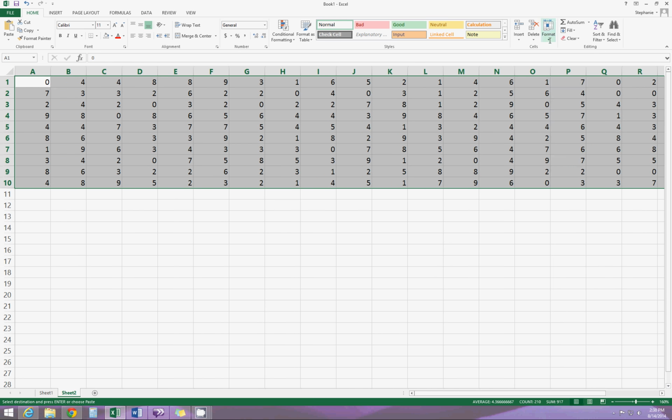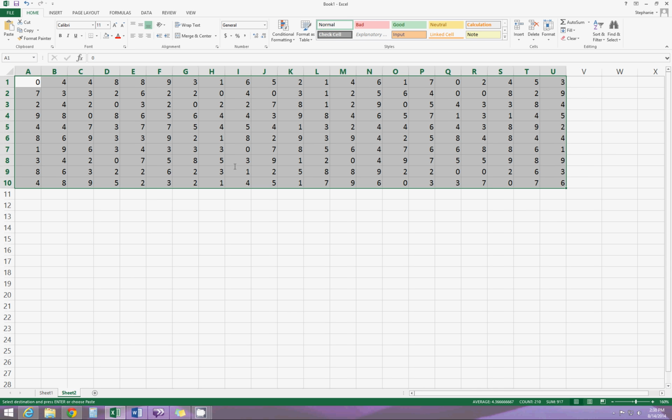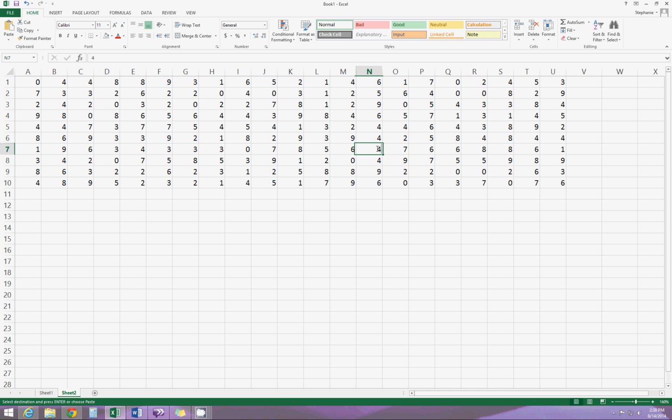And again, change my column width back to 6. Note, changing the column width isn't something I really care that you do. I'm just making it so it's easier for you to see on this video.